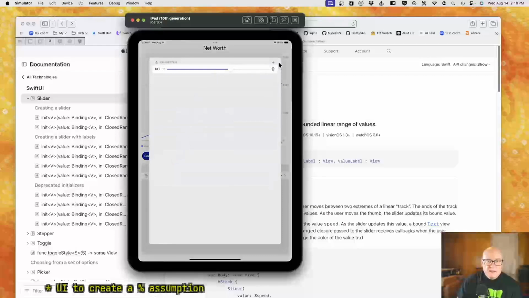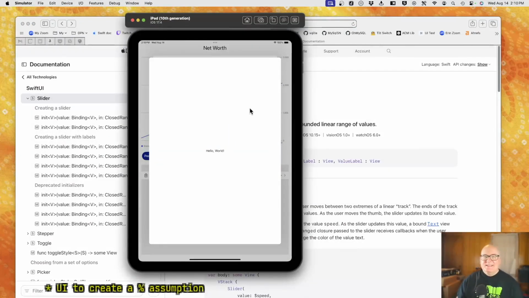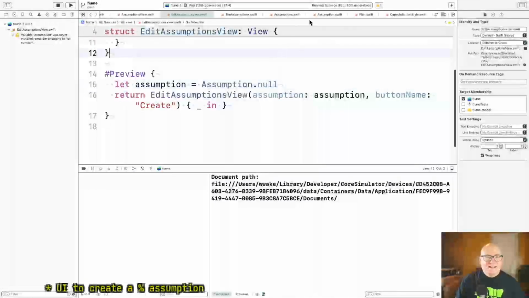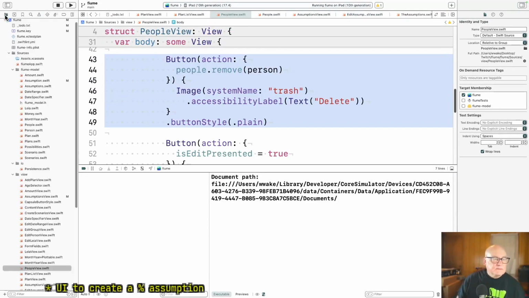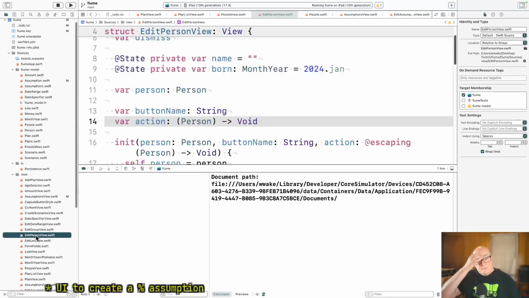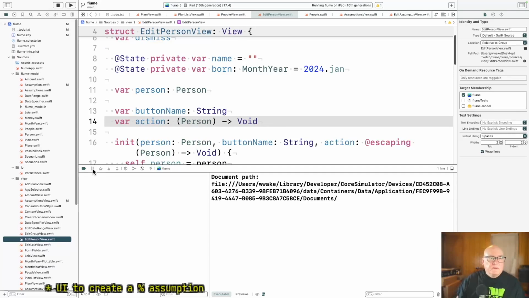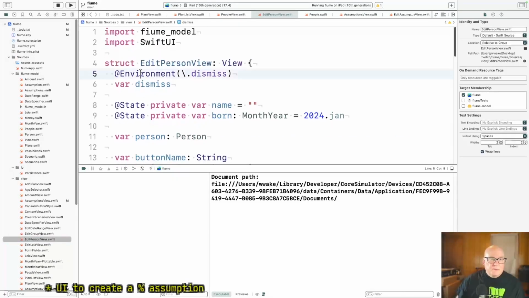Now we should get a screen that says hello world. Again, I think the person one is a good analogy for what we want to do. Edit person view. Yeah, we want this dismiss.